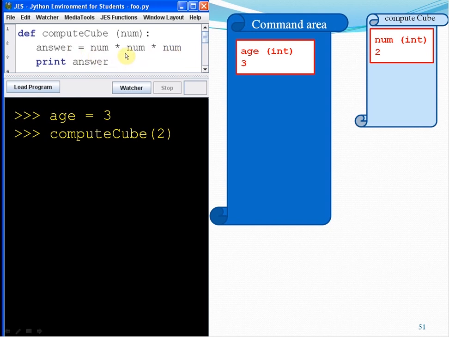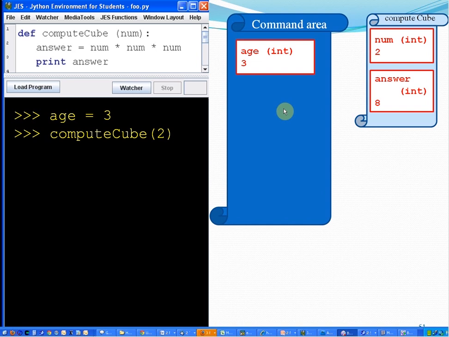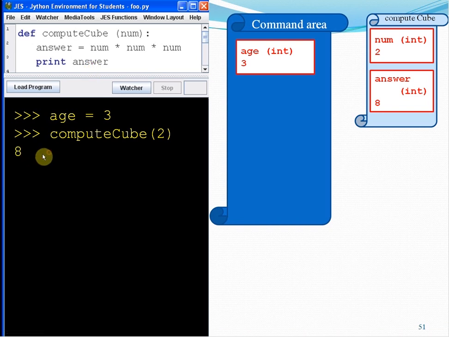So num times num times num. What's num? Well, now we're only looking at this piece of paper. Num is 2. So we say 2 times 2 times 2. That's 8. Where am I going to put it? Into answer. There's no answer on the scrap paper. So I'm going to make a new box called answer, put 8 into it. And the next line of code says print answer. So now I'm going to do that. And 8 appears on the screen, right?